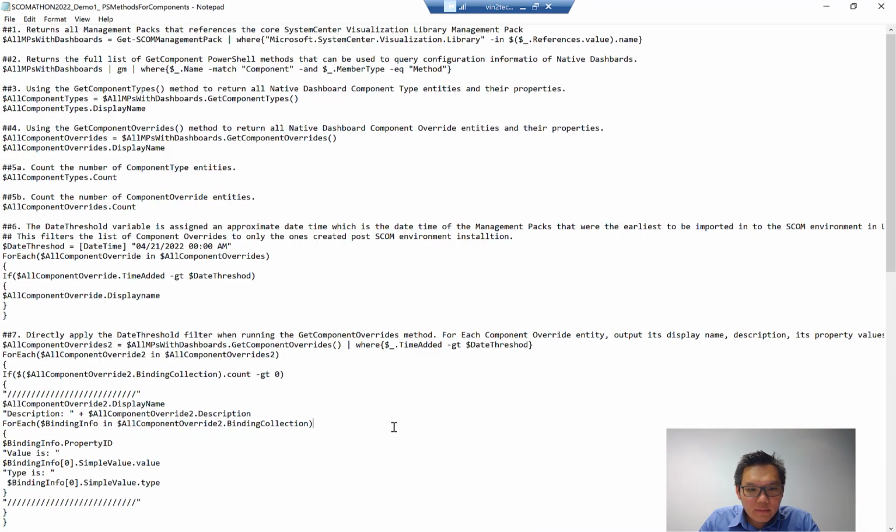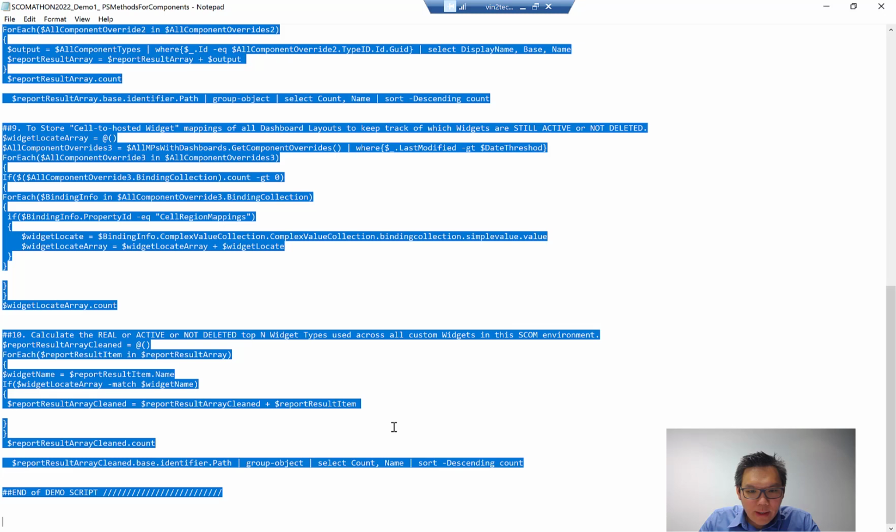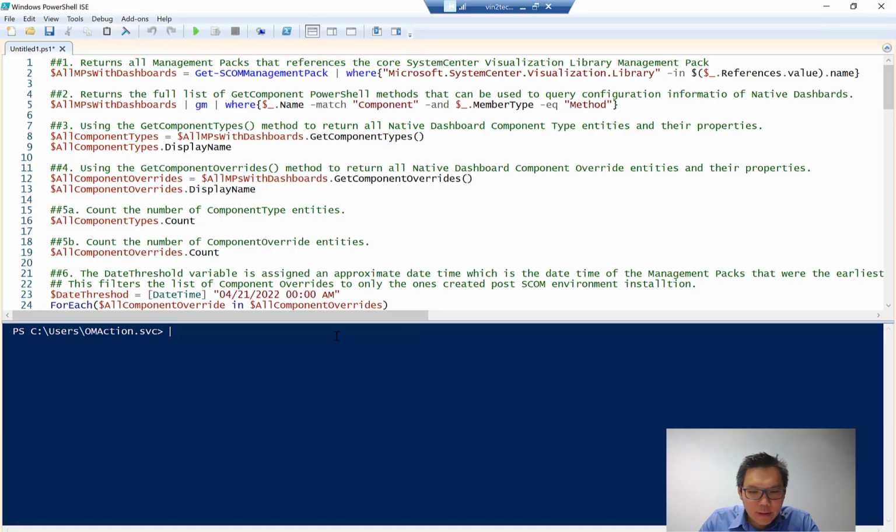We begin by copying and pasting the PowerShell code snippets from the resource text files and pasting them in a new script page in PowerShell ISE here. As you can see here, each PowerShell code section has a description to provide more context on its purpose and functionality.